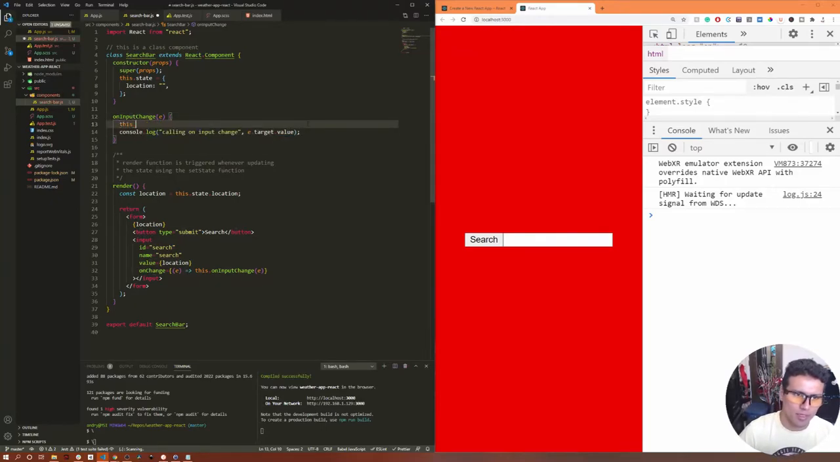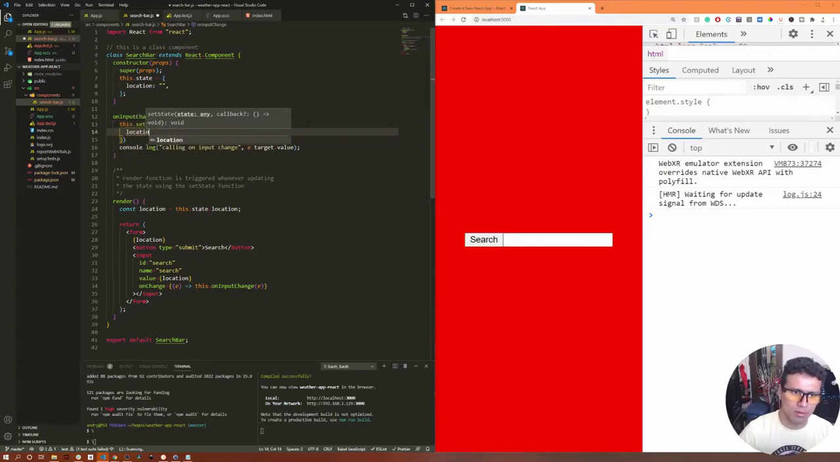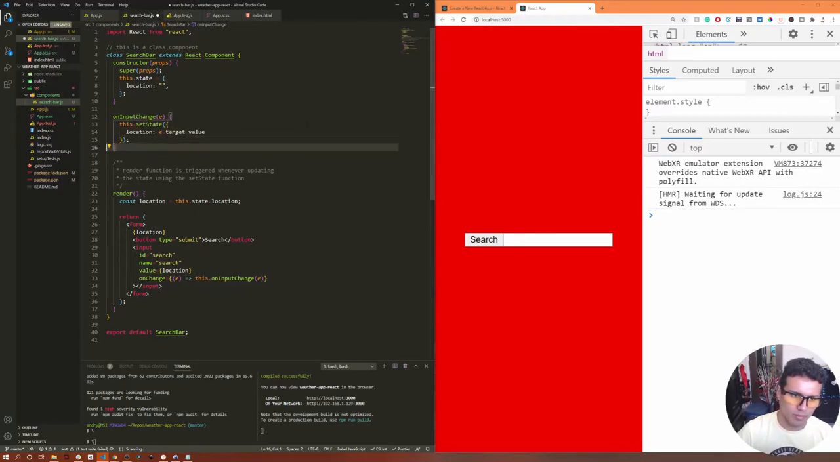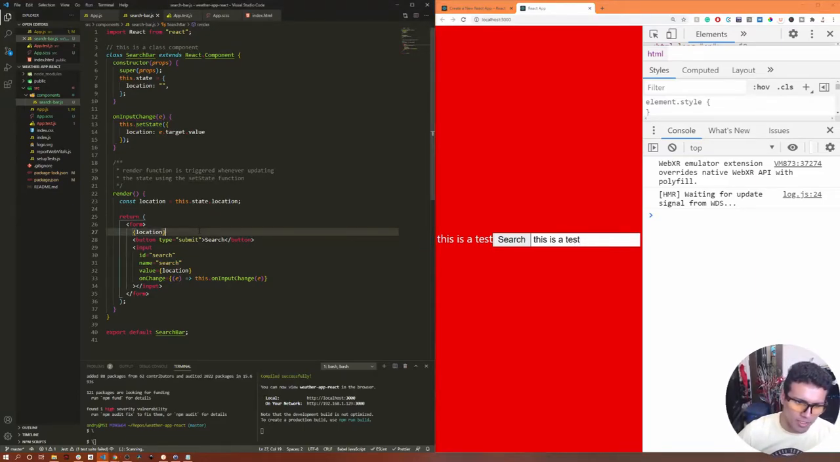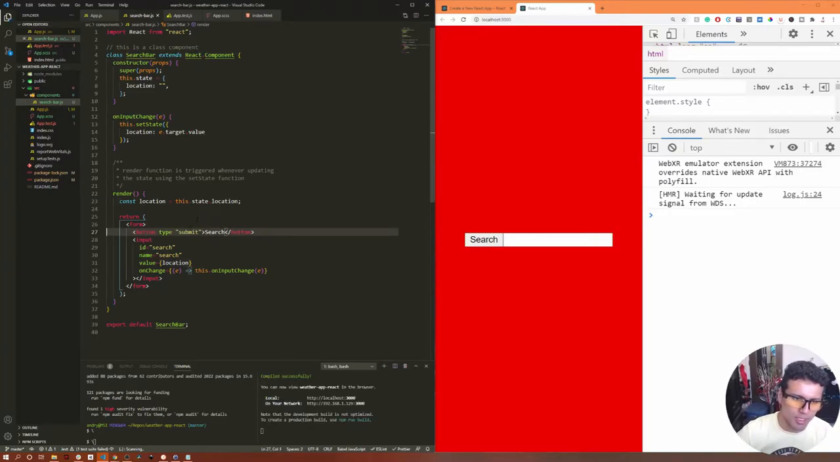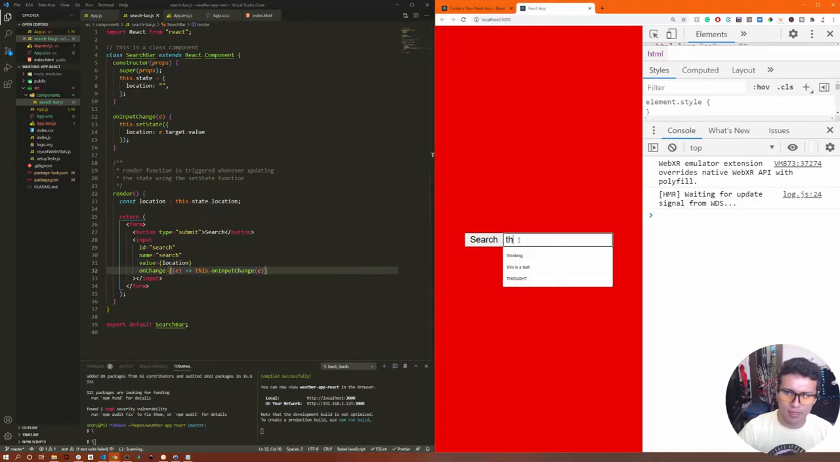So what we're gonna do is set the state of the location, and we're gonna update it with the target dot value. Right? Update it with that, and that should, in theory, re-render the template with the updated values. So now I'm gonna type, this is a test, and perfect. Now we're seeing that our values are being rendered in our component. The first thing I wanna do is remove this location. We don't need it anymore. I just wanted to re-render it. That's part of the value of the input, and that's good. We're halfway in the process.